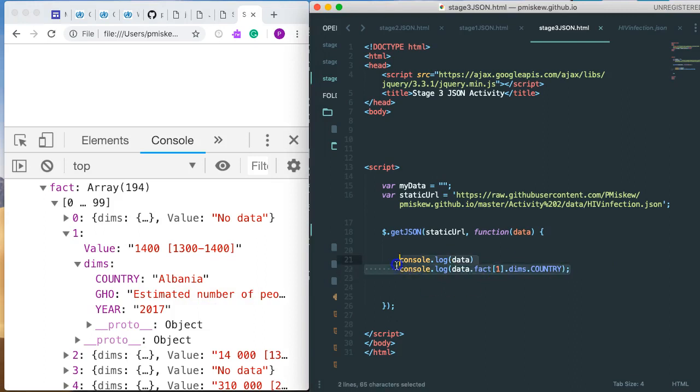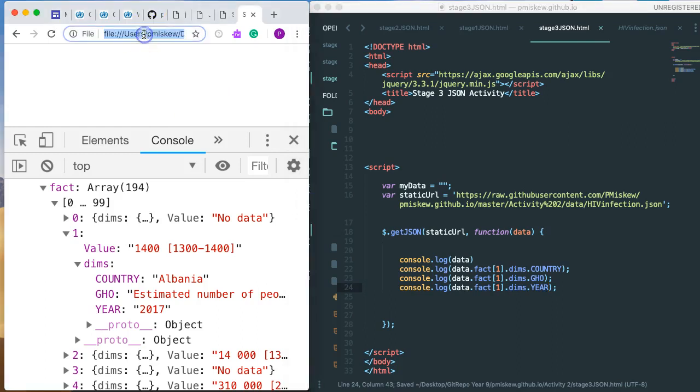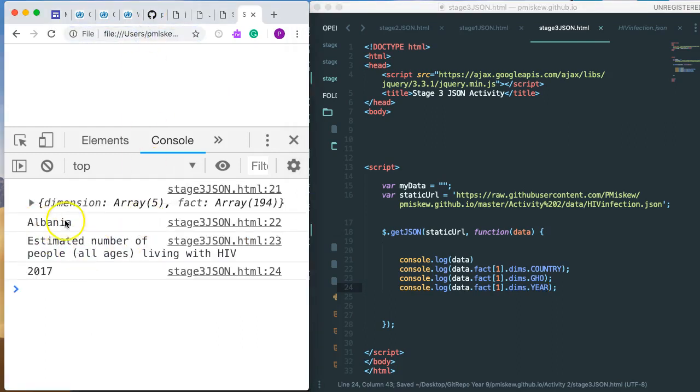So if I want to get the GHO and the year, it's exactly the same, but I change this to the GHO attribute, and I change this to the year attribute. And if I save this and reload it, there we go. Albania, estimated number of people, all ages living with HIV, 2017.